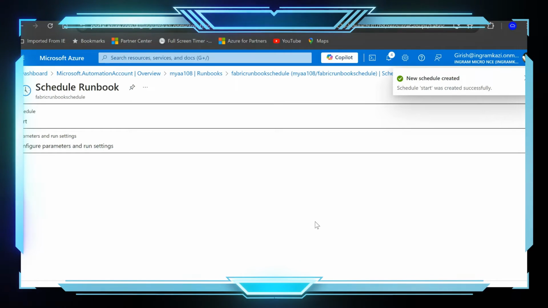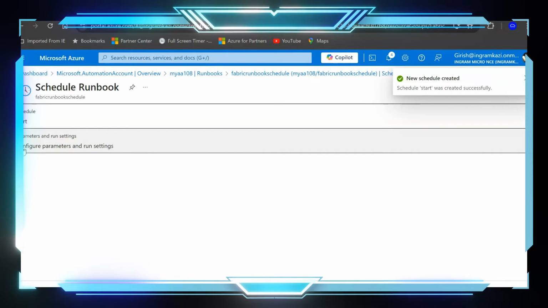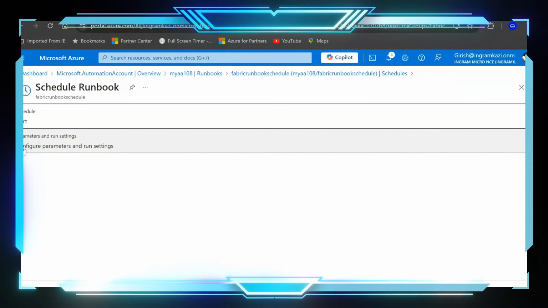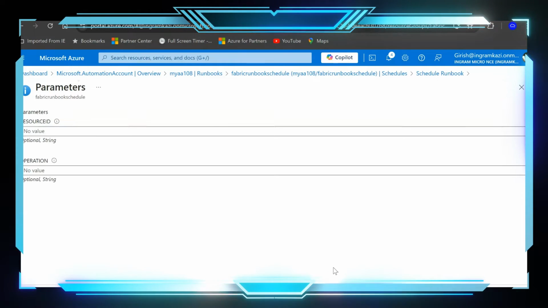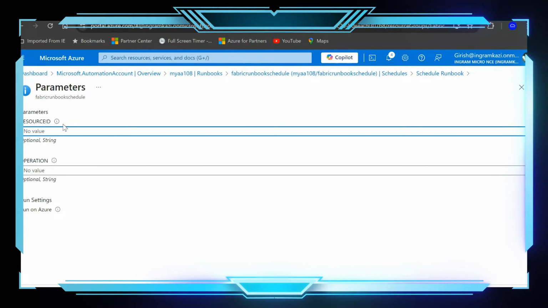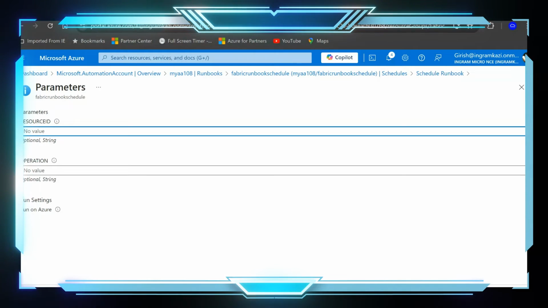I can click on the create button, and it is asking me for the parameters and run settings, right? If I expand this, it is asking for the resource ID, and where you can get the resource ID, let me just duplicate this tab.